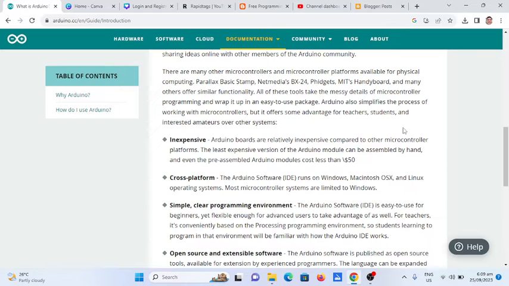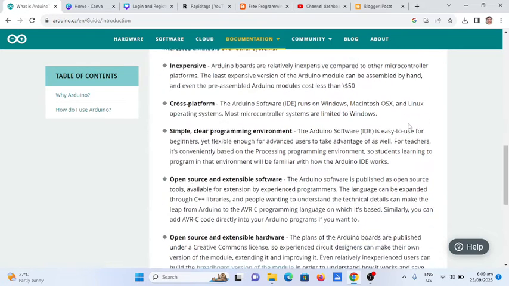Simple, clear programming environment. The Arduino software IDE is easy to use for beginners yet flexible enough for advanced users to take advantage of as well. For teachers, it's conveniently based on the Processing programming environment, so students learning to program in that environment will be familiar with how the Arduino IDE works.